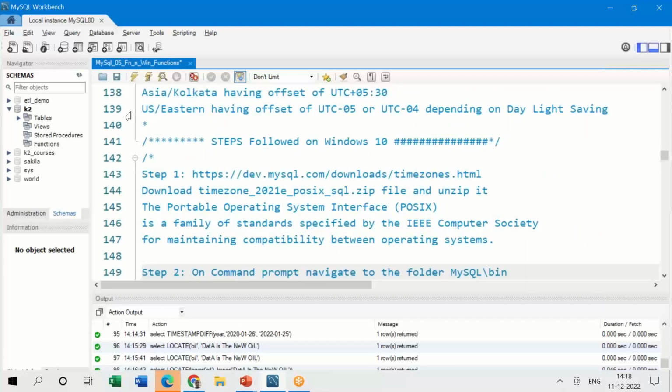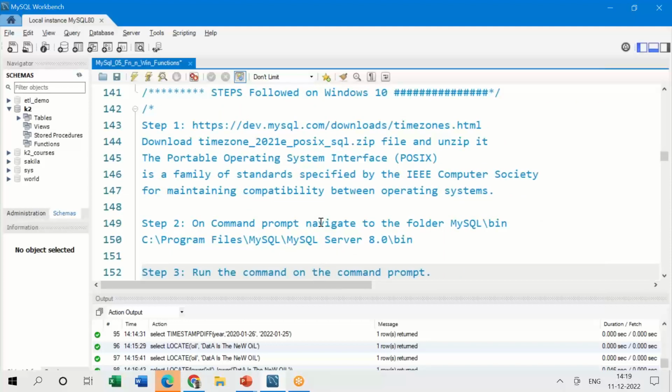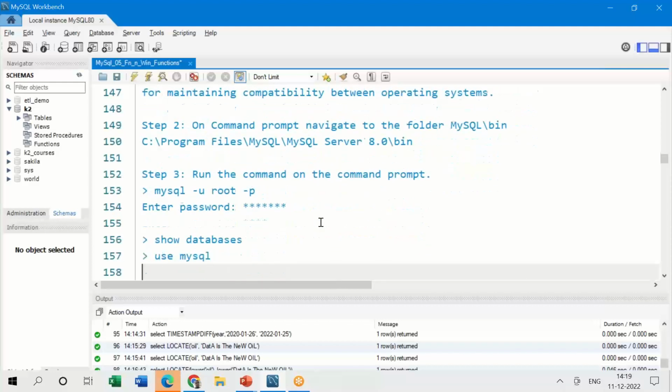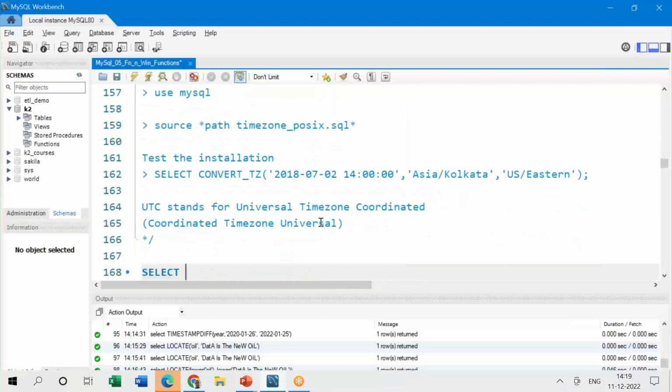Second is, if you have to configure this usage of UTC time, you may have to follow certain steps on Windows where your MySQL is installed. So I'm showing you the steps. Step one, you will have to go to this website and download a zip file, unzip it, and follow the subsequent steps. Step 2, step 3, step 4, step 5. Okay, and then test.